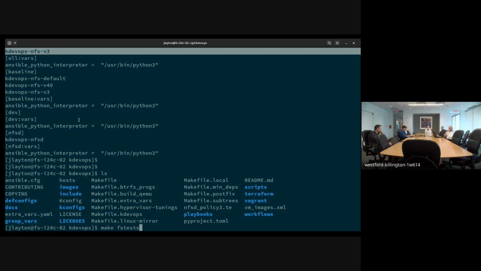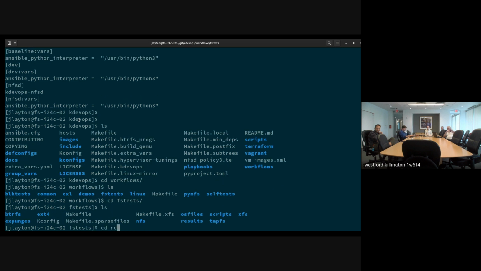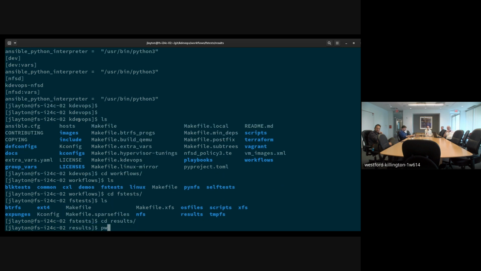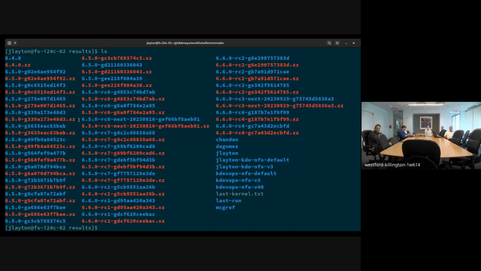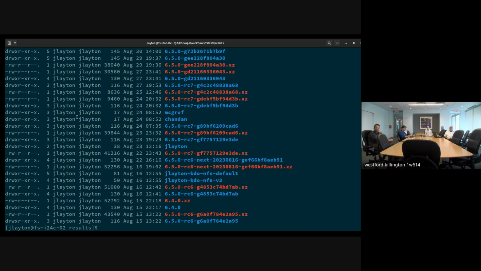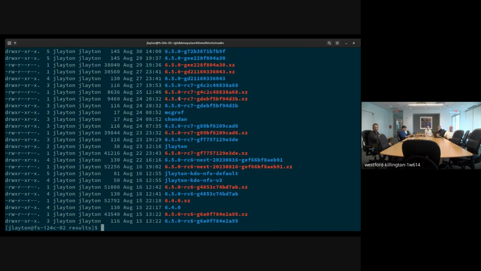make fstests baseline. After you do this, it will spin up, and it's not very exciting to watch, unfortunately, so I won't run that. But when it's done, it will put some files in the workflows fstests results directory under here. And in here we have a list of kernels. Hang on. Yes. And so you go into here, like this is the latest one I ran.